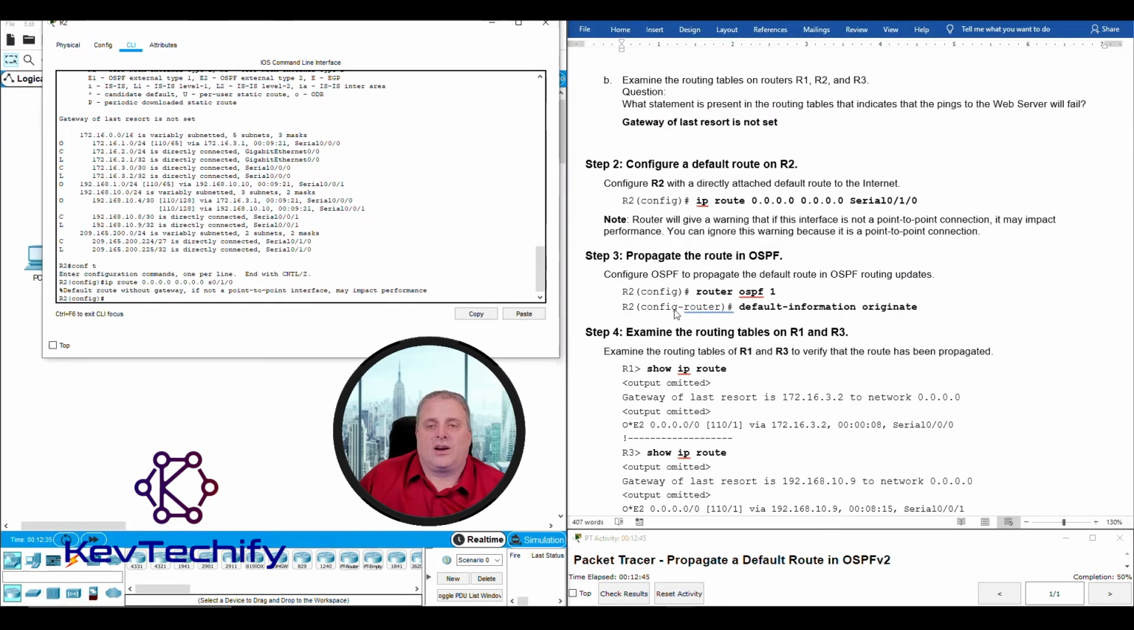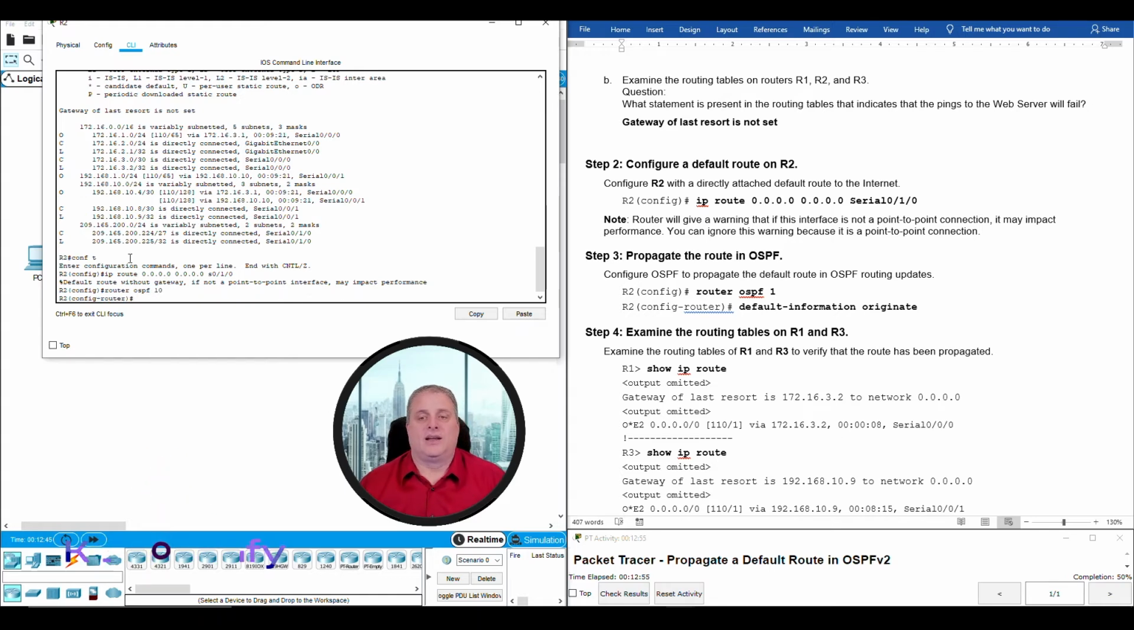Now, to do that on R2, we have to go into our routing configuration. So our command here is router OSPF, and then we put in our process ID. Our process ID is 10. From here, we can say, okay, now we have a designated router, our default route, the gateway of last resort set on this device. Let's go ahead and propagate that out. We're going to originate it from here.